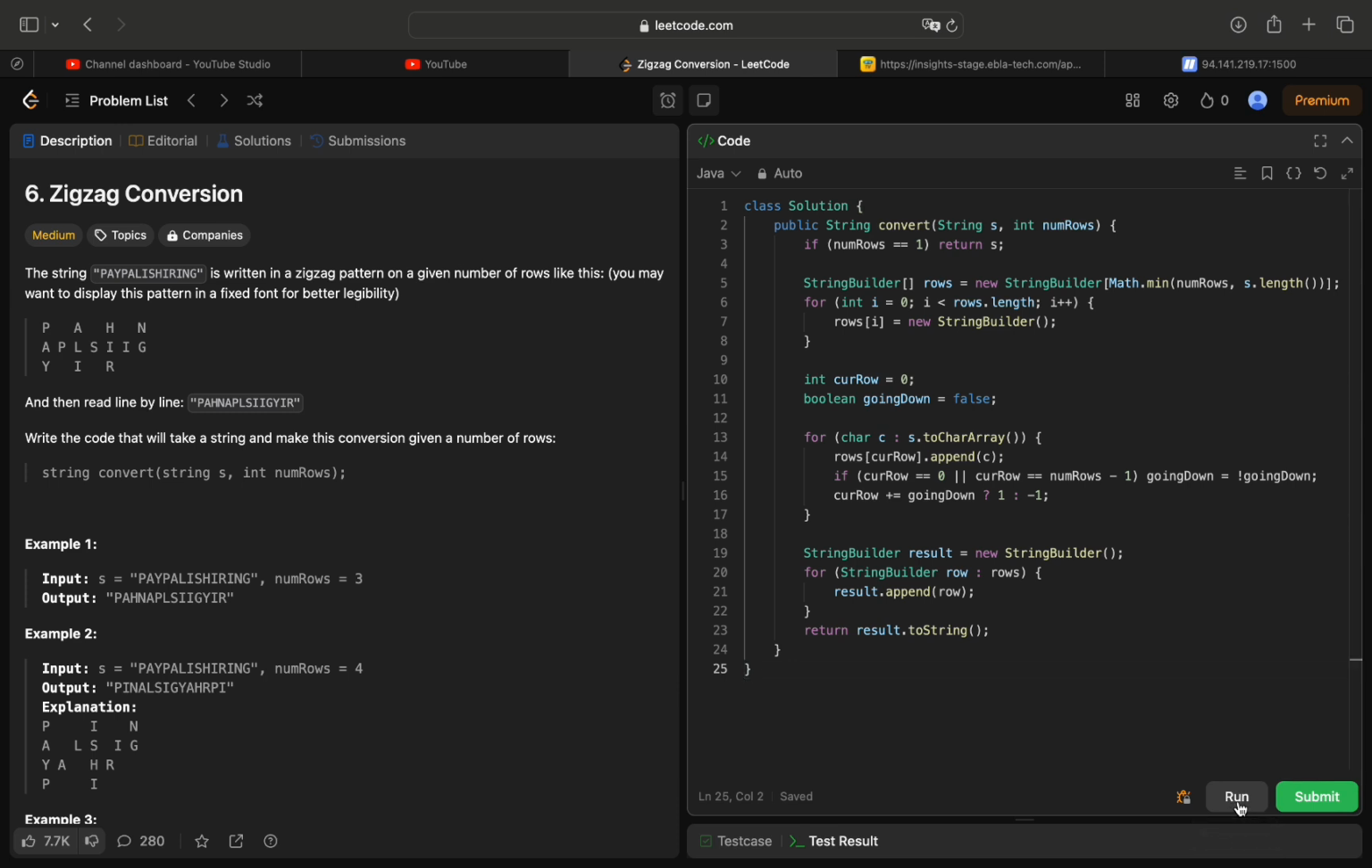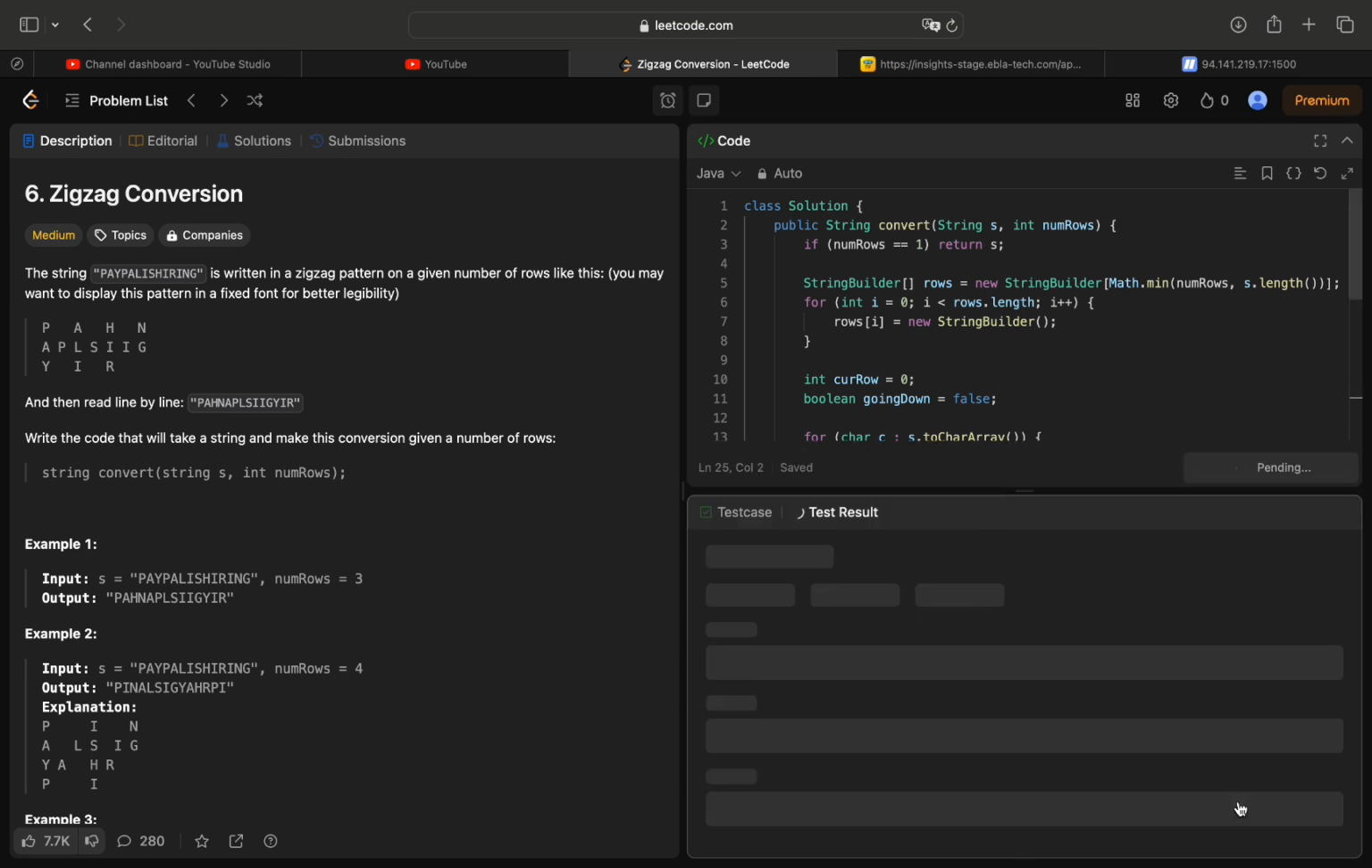But why is this approach better? Efficiency: this approach runs in a good time complexity, making it efficient for large input strings. Simplicity: using StringBuilder objects for each row simplifies the process of appending characters and combining the rows at the end. And that's how you solve the zigzag conversion problem using an efficient and systematic approach. This method ensures we handle the string transformation correctly and efficiently.